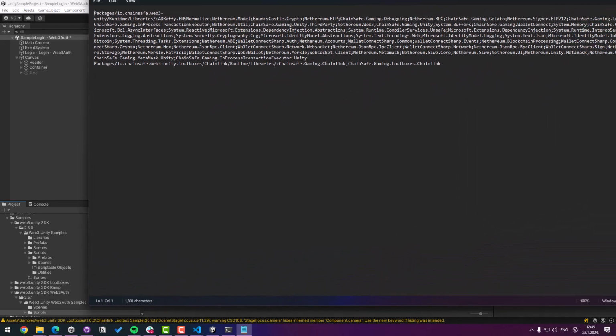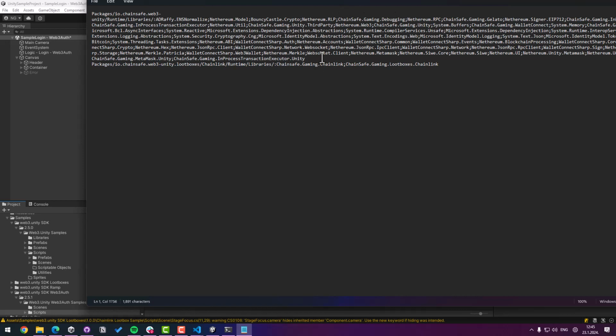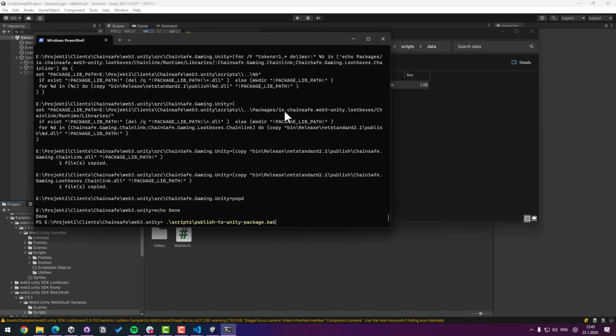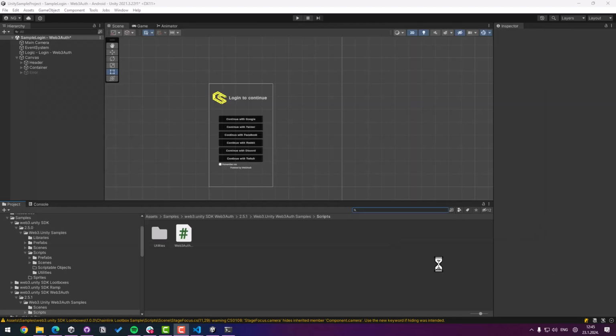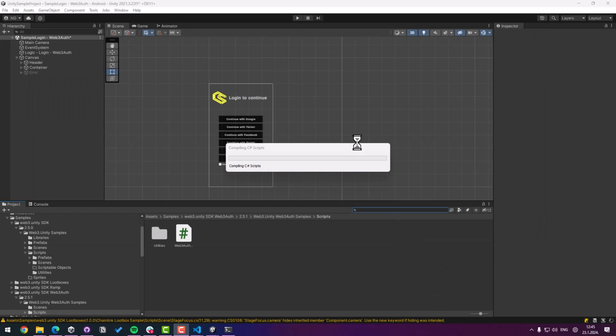As you can see, there is a lot of stuff here, but we can add a semicolon here and call chainsafe.gaming.mud, save the file, and that should fix our issue. And then once again, we are going to run scripts publish to Unity package .bat or .sh. After a couple of seconds, we give Unity a chance to compile the C# scripts and to recognize the MUD file that we have given it.